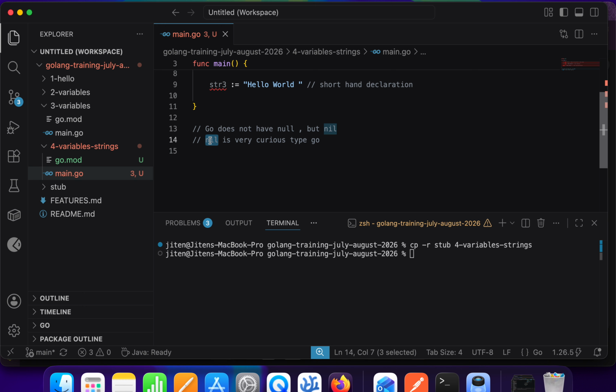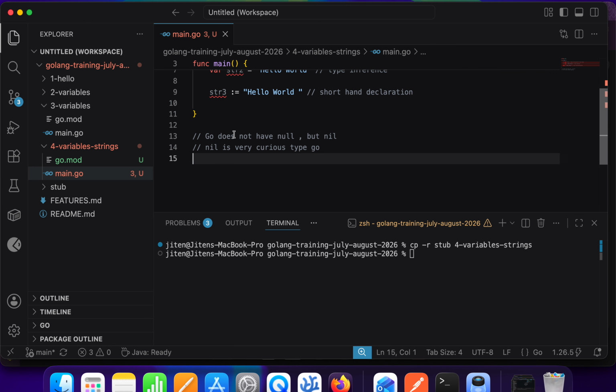So nil works very differently in Golang. Sometimes it looks like a type, sometimes it looks like a value. Nil is really a very curious case in Go. You will understand the curious case of nil going forward when we keep on working on Go. When you start doing multiple things, you will definitely understand why I said nil is a curious case.